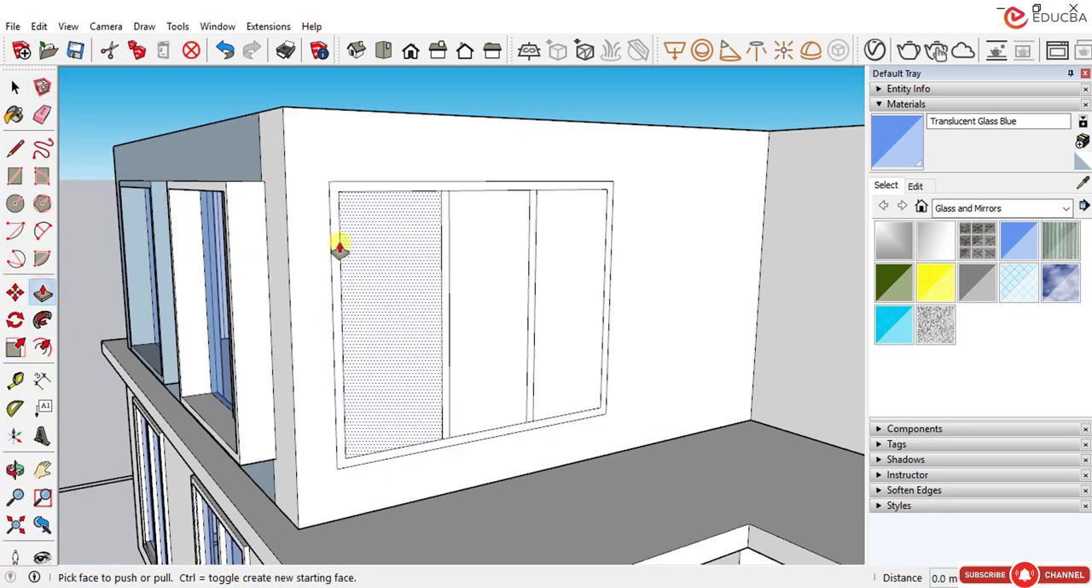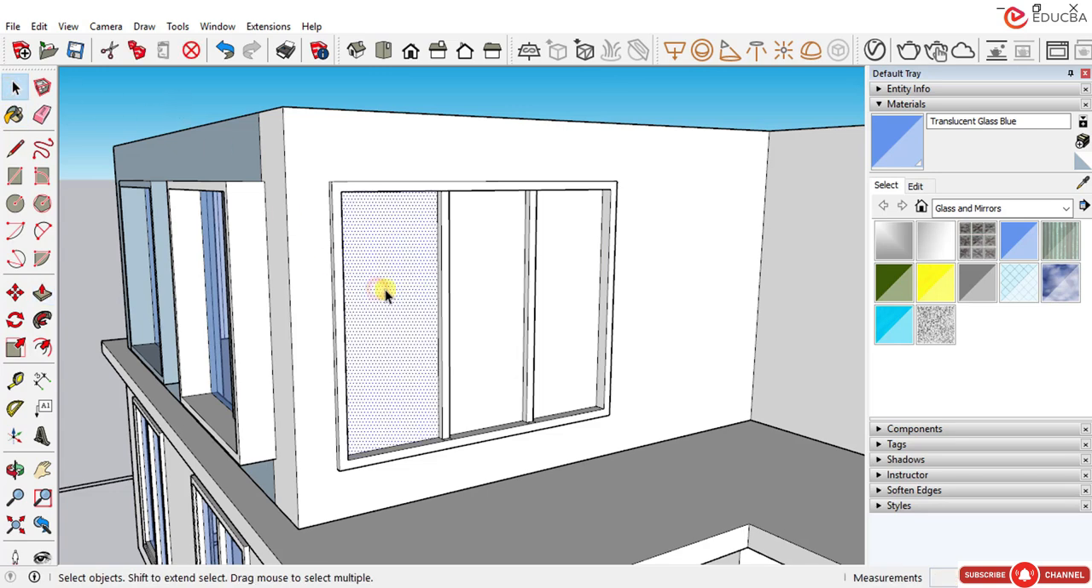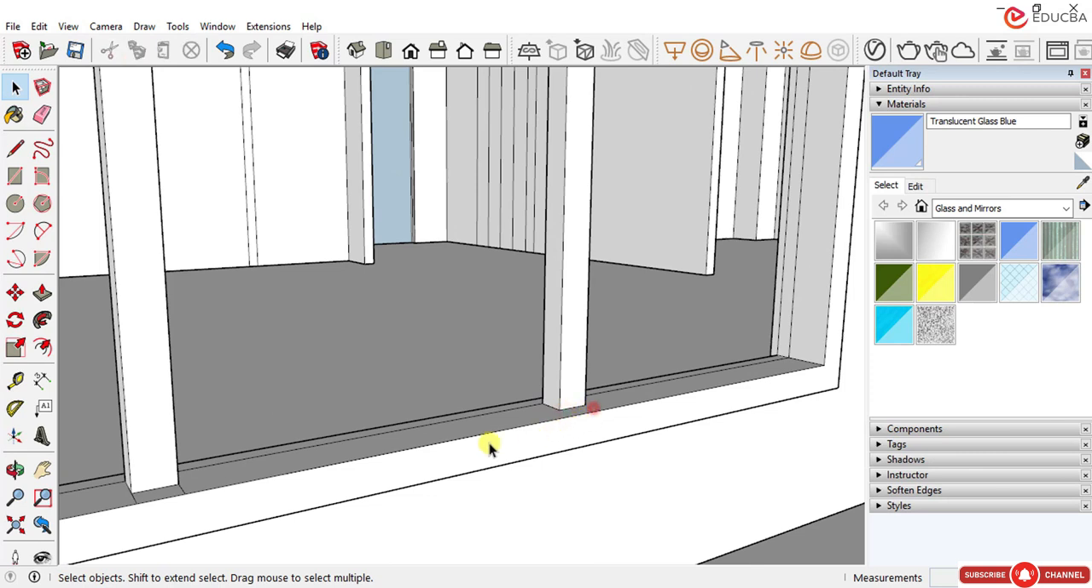Now by push and pull command, this is the frame of 50 mm, and what we need is to push back by 62.5, as this is the thickness of the window frame, 62.5, here also 62.5, and now erase this. So I have designed the frame for the window.